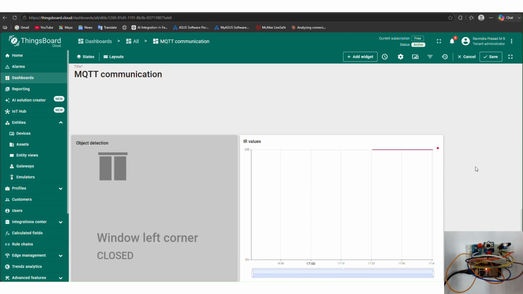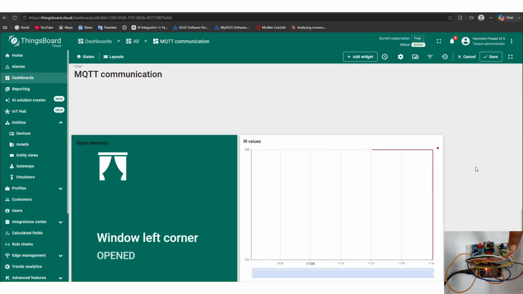Now place an object in front of the IR sensor. The object detection widget displays the current state of the IR sensor, and the graph displays the sensor readings in real time.